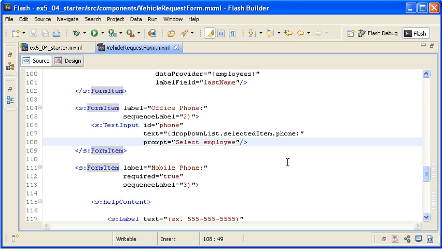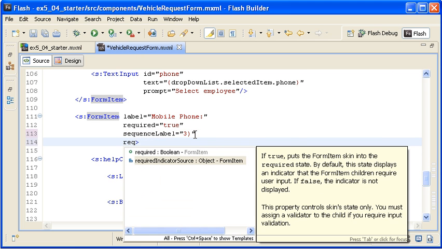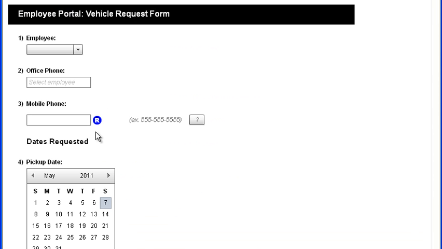I'm returning to the vehicle request form.mxml file, and to the opening mobile phone form item container, I'm adding the required indicator source property and assigning it a value to point to the assets required.png file. I'm saving the file and running the application. You can see the newly customized required icon next to the mobile phone field. Without entering a value in the mobile phone field, I'm clicking the Submit Request button.